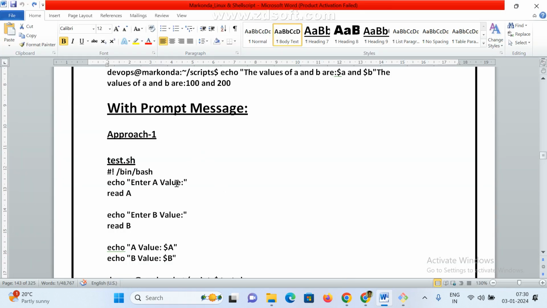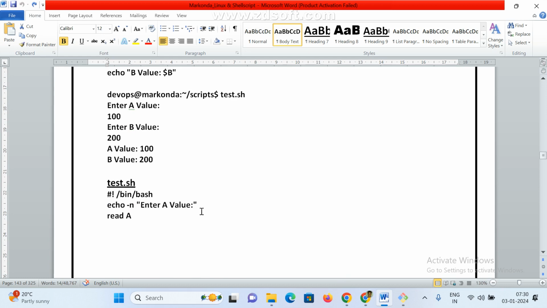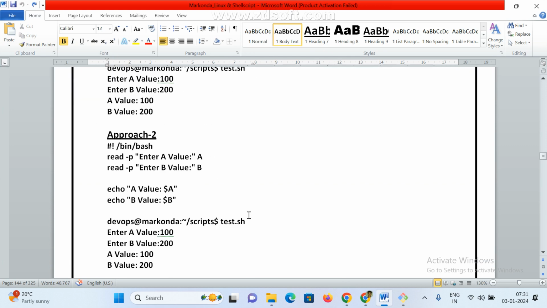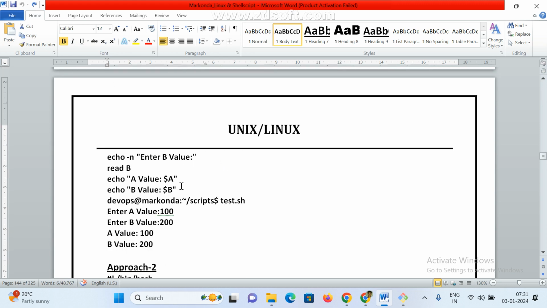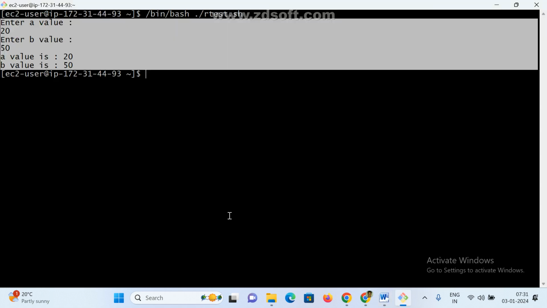Now same way, if you want to, this is very simple only. Now what is this second approach? Now we can give like this also. Read hyphen p. Now I given see here. This is second approach. Everything same only. Here I given only read, right? Here I given a read hyphen p. Enter a value. I given here also a value. So this is the path.